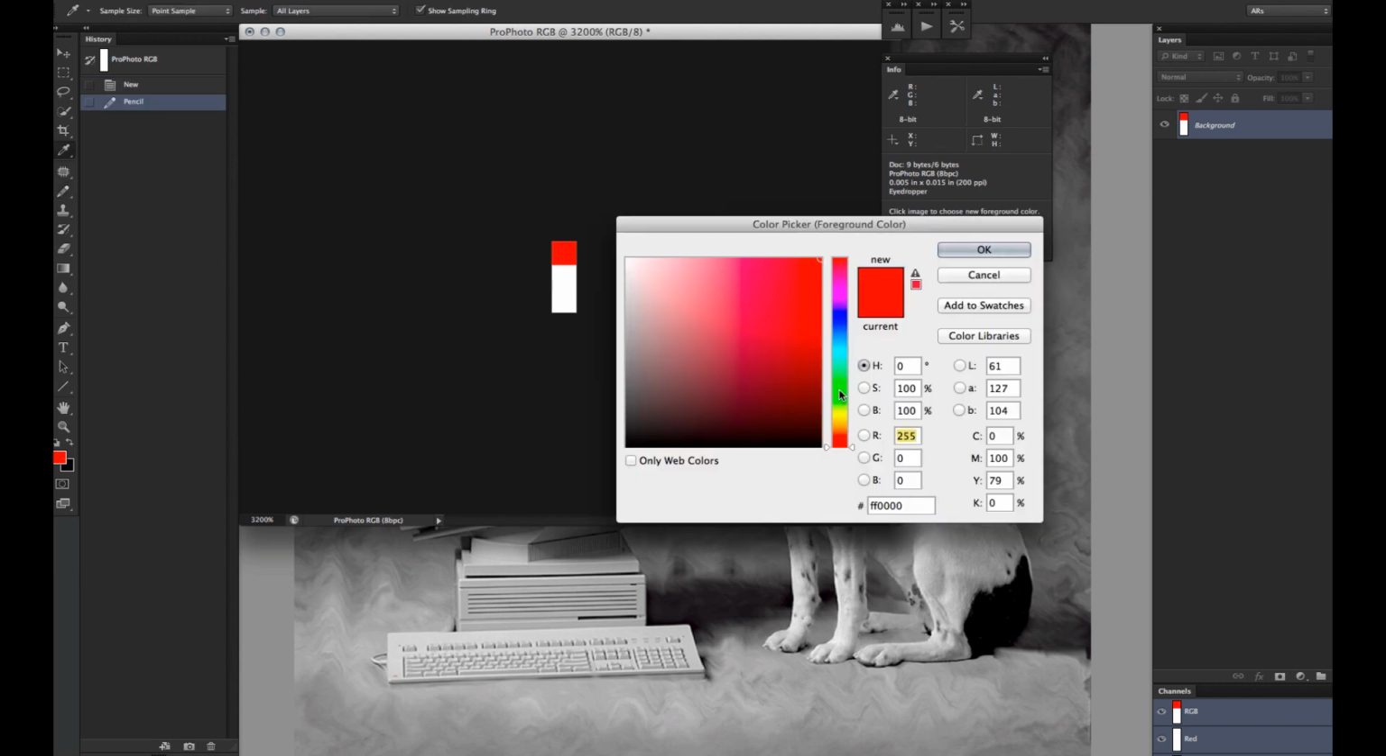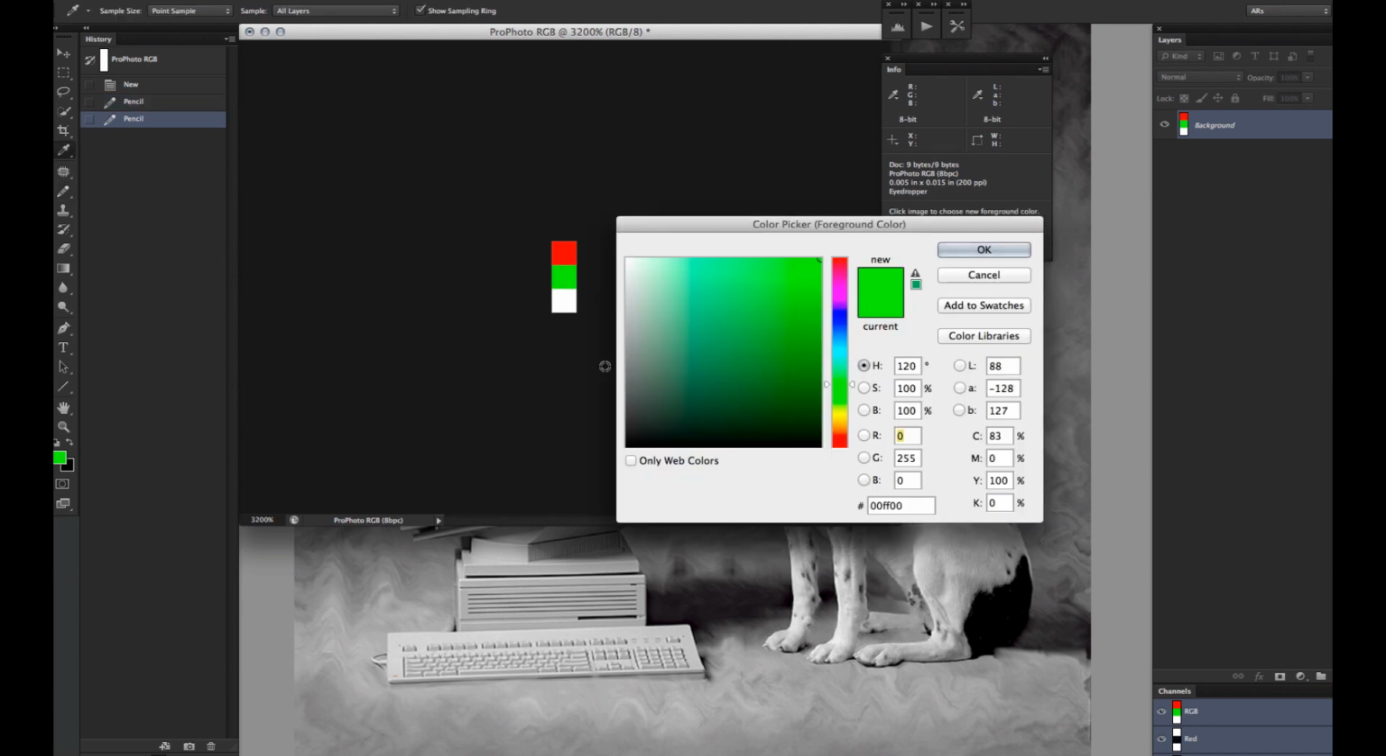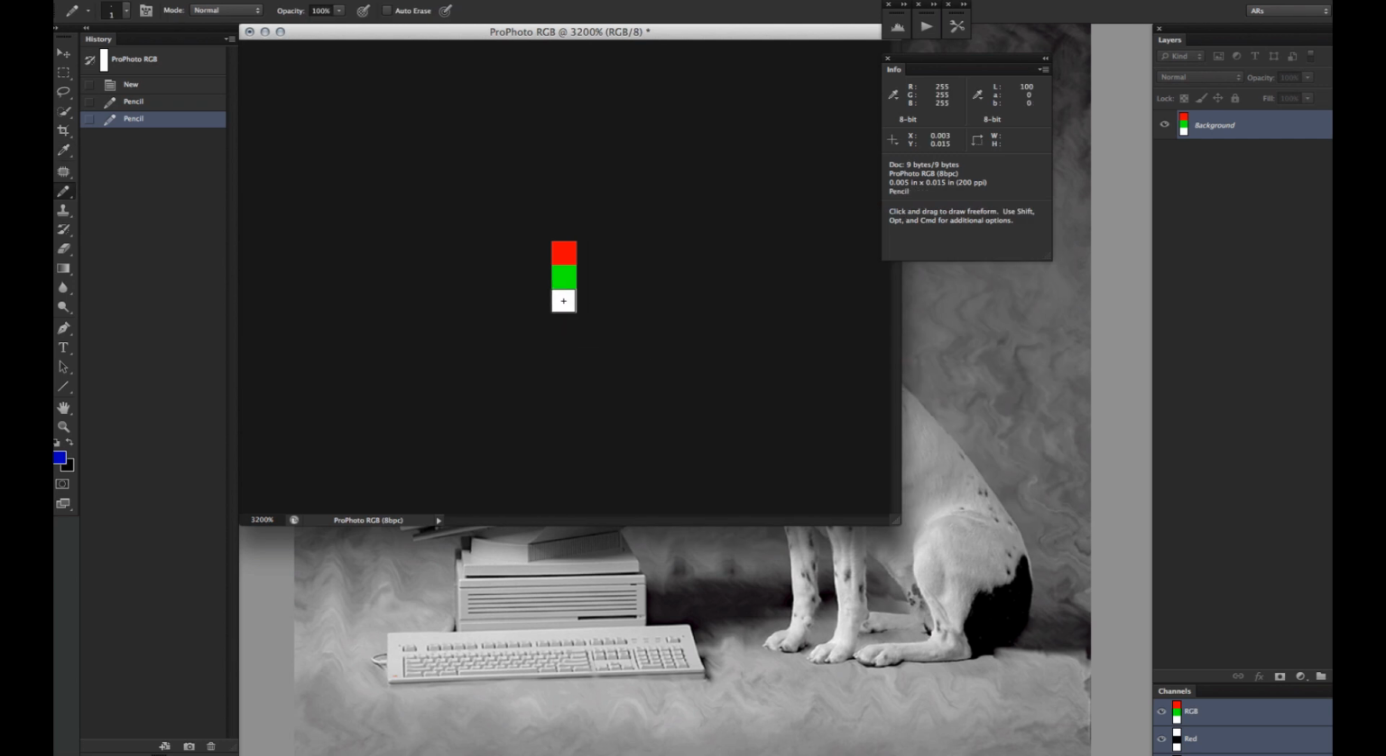Let's do the same for green. We can get close in the ballpark here. And then just make sure that R is 0, green is 255, blue is 0. Red, green, let's do blue. Okay, 0, 0, 255. And now all I have to do is just save it, which I've already done.